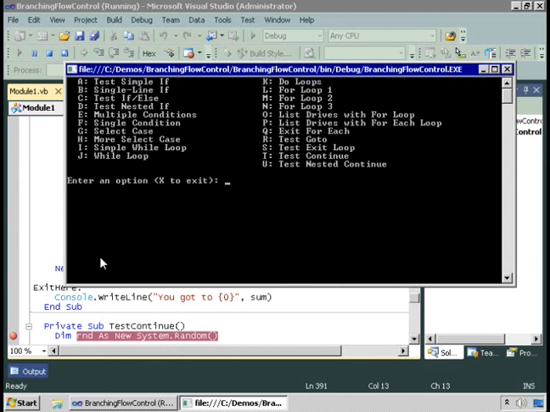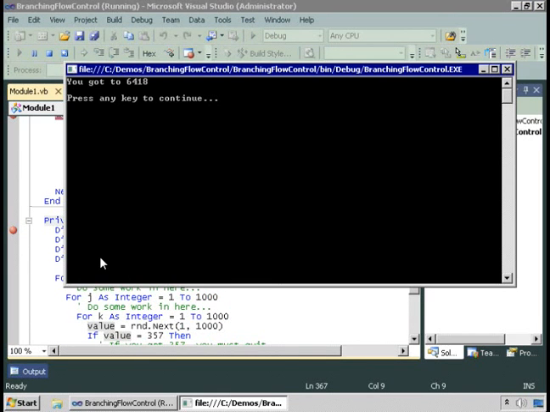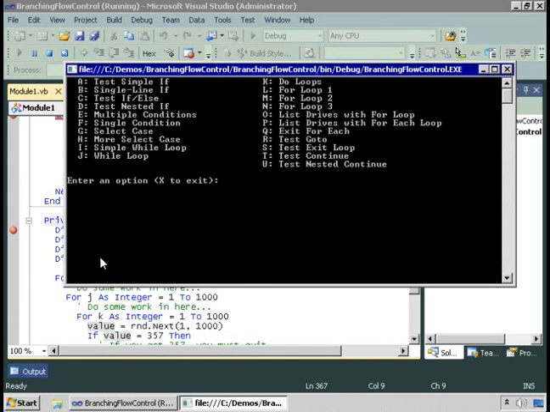Okay, let's try it again. S, run it full speed. Either way, we're getting the same kind of results because we're exiting the loop once we find the value, but it requires a little more effort.